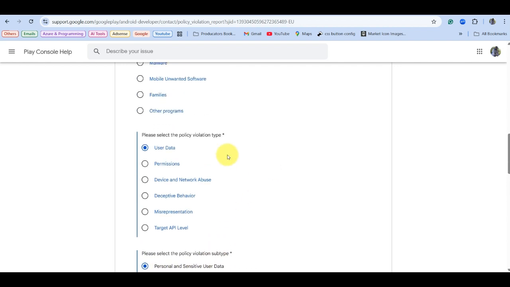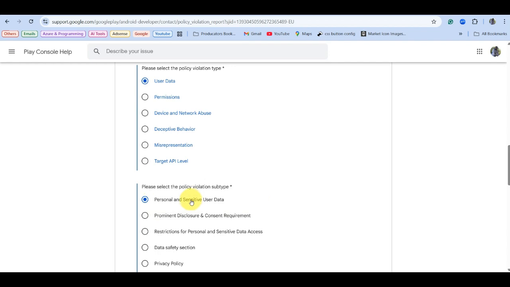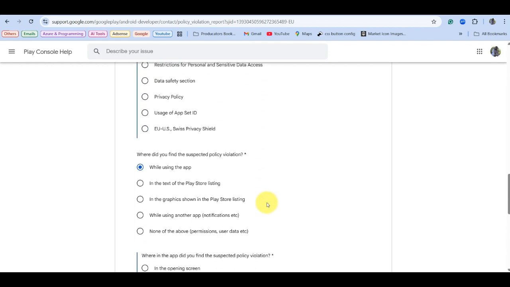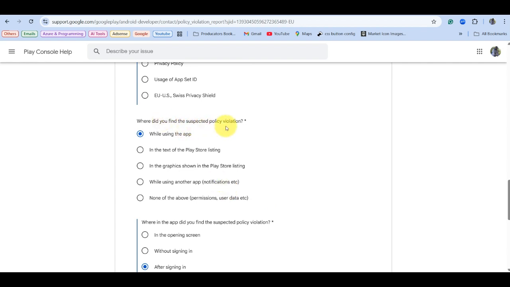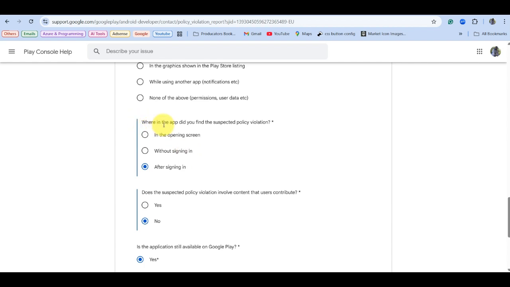Of course, that's what they do, because for the type of violation, they are actually copying your files. Then personal and sensitive user data. You can select that, and you can also select others. Then it asks where you found the suspected policy violation while using the app, which is fine. Where in the app did you find this suspected policy violation after signing in?